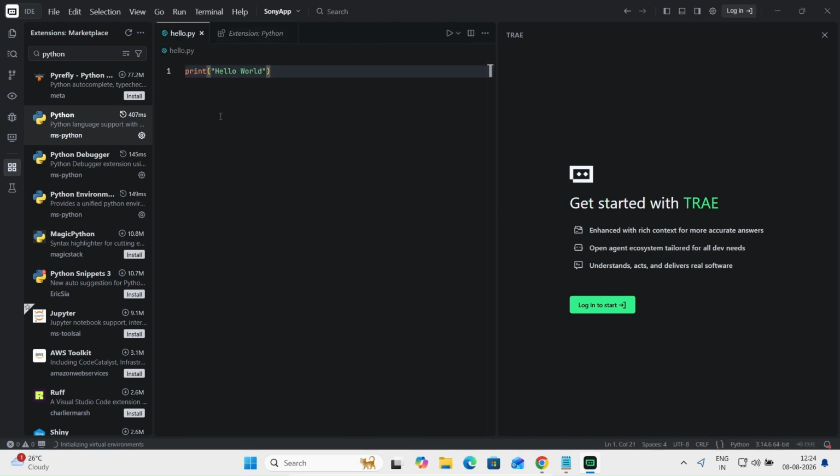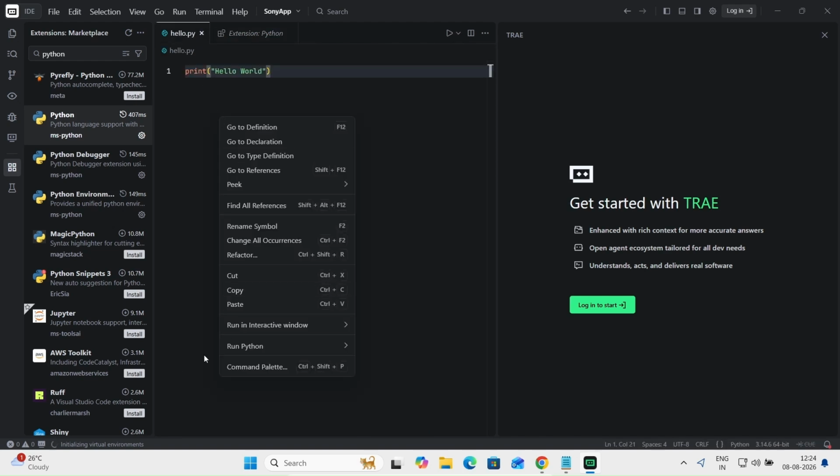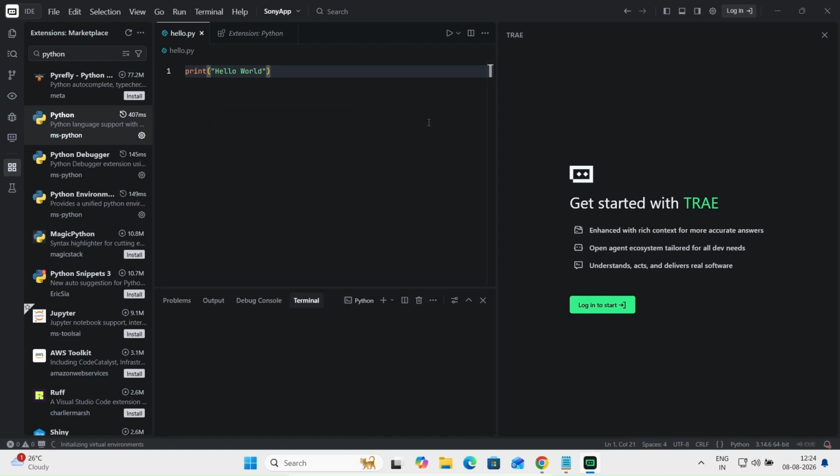Thereafter, let's go back. Here, right click, then you can get run Python, so run Python file in terminal. You can see hello world is displayed. Let's make some changes. Control S to save.